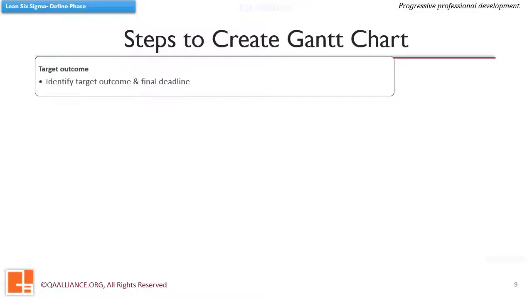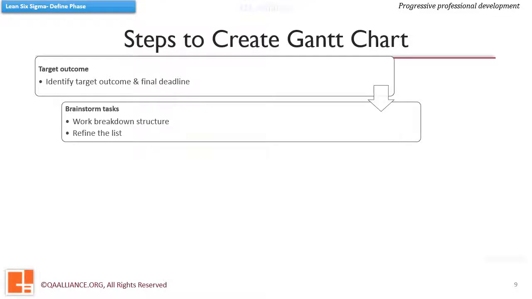Here are the steps used to prepare a Gantt chart. First, we need to identify target outcome and the final deadline. This step is very important, as otherwise we won't have clear direction. Second step is to brainstorm the tasks that should be done to achieve our target. Ideal way to list down tasks is in the form of work breakdown structure. The list should be refined considering duplicate activities, unnecessary activities, etc.